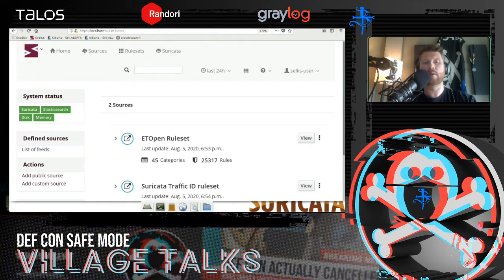Now, as an IDS, Suricata, again, primarily is generating those IDS alerts. And those IDS alerts come in the form of rules. And rules, simply put, are a syntax, a pattern, or a series of patterns that are then applied to your network traffic. And if those patterns match, an alert is generated.